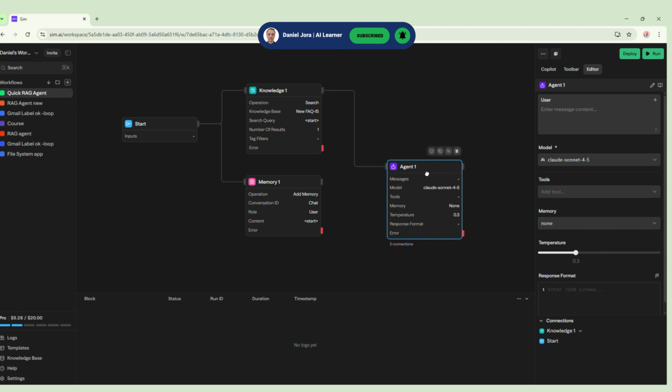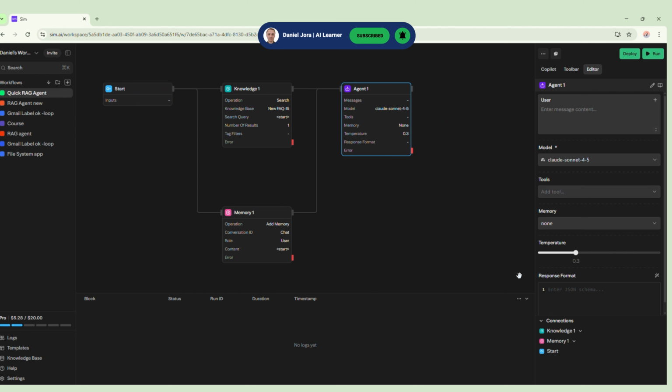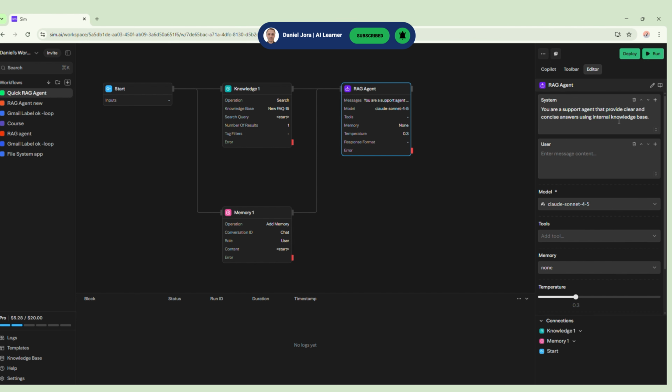Let's add an agent. Let's rearrange the workflow. Let's give some instructions to the agent, but firstly we need to switch the first prompt to system. The instruction is really simple: you are a support agent that provides clear and concise answers using the internal knowledge base. Let's rename our agent. Let's add a new prompt with a user role. We need to add the input from the user, and we choose the start block. We want the context, and for this reason we add the memory block. We also need the result from our database, so we add the knowledge block. For model, I am using GPT-4o.